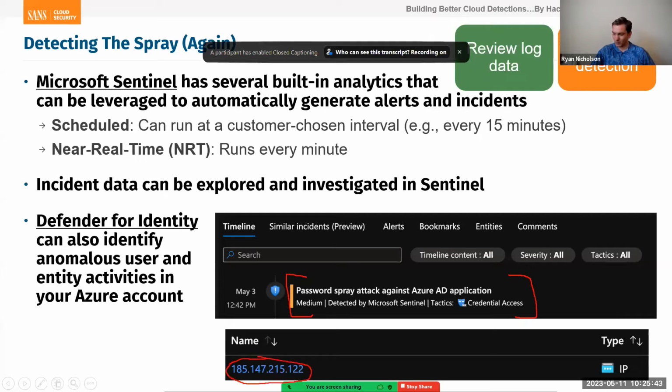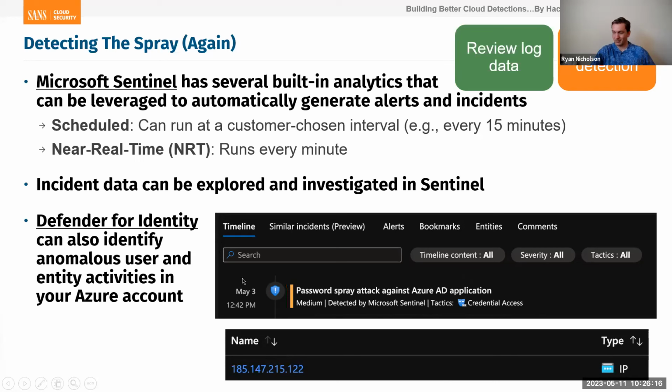And it's pointing out to me, once I scheduled and ran this analytic, or it ran it for me, that it found this 185.147 actor was performing a password spray against this account, right? So that's one example in Sentinel. Now, there is a dedicated service that solely looks at abnormal identity behavior inside of Azure. It's another Defender product, Defender for Identity. So it's just another capability built into Azure that could look for this anomalous or strange behavior amongst your users. It's just another awesome automation that you can have enabled here.